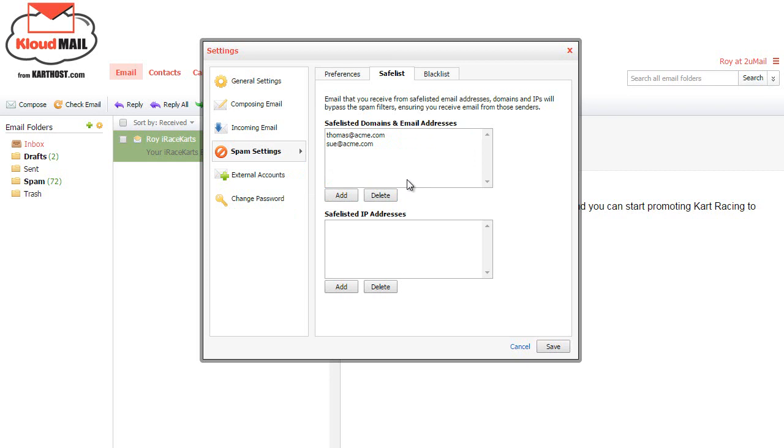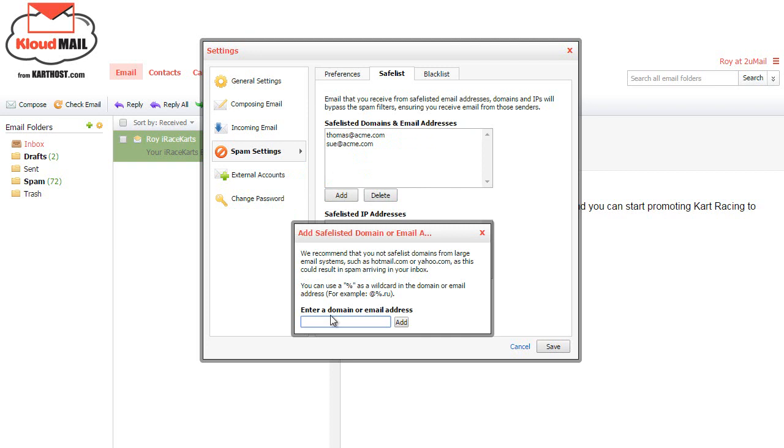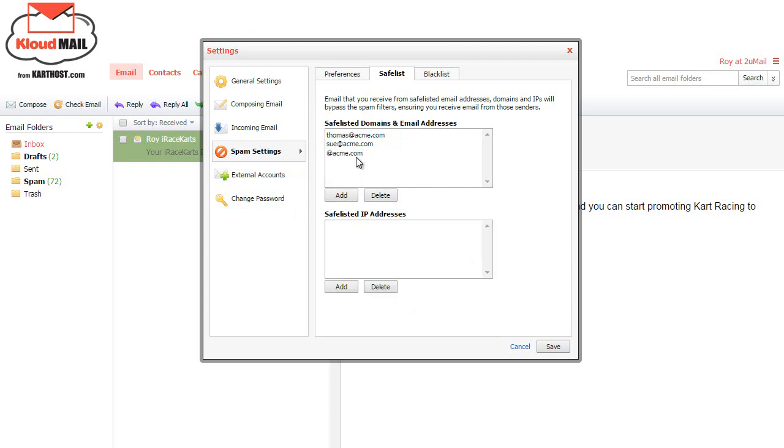Let's say instead of typing in everyone from the Acme company, instead of typing in all their email addresses, what we could do is go ahead and just add their domain name. So let's go ahead and do that. All we're going to do is just type in their domain name. Now, what this will do is regardless of who's sending an email from acme.com, all of those emails will be whitelisted. So we can actually do this in place of the other two email addresses up there.